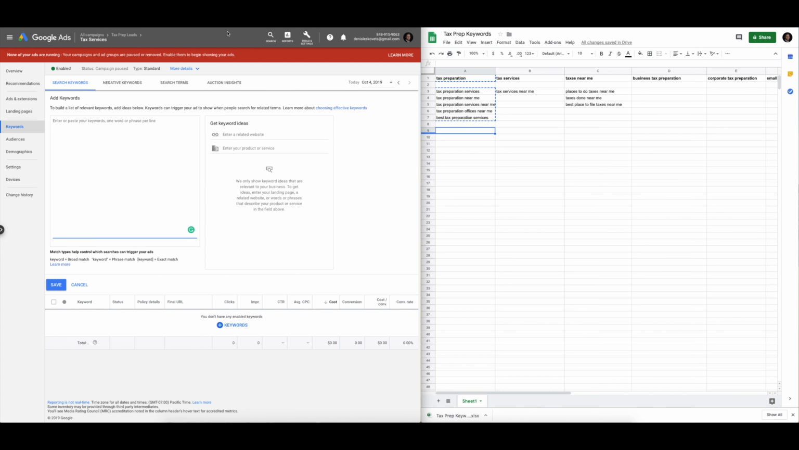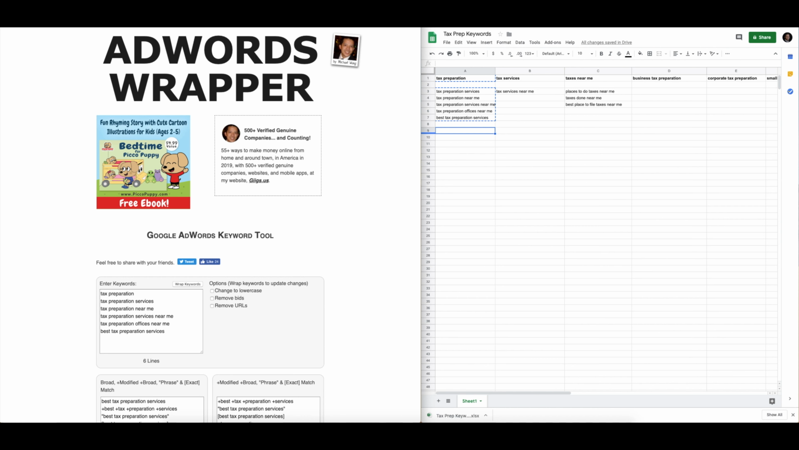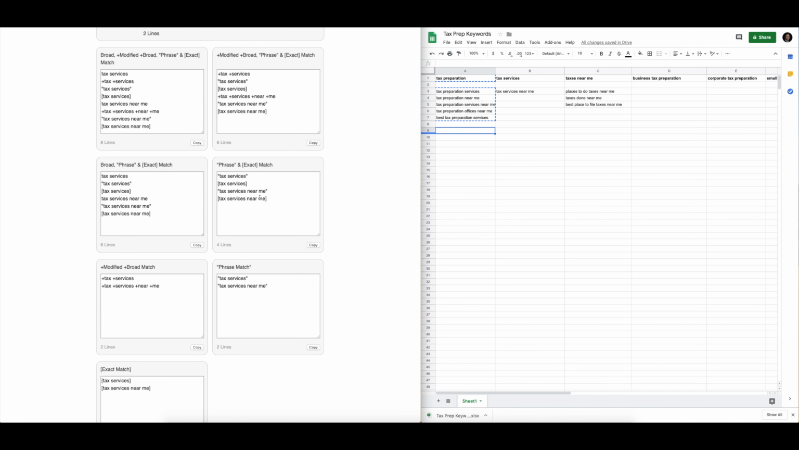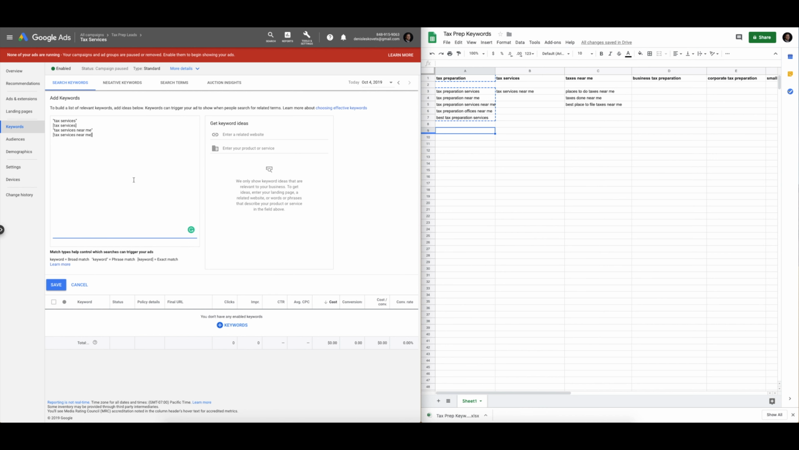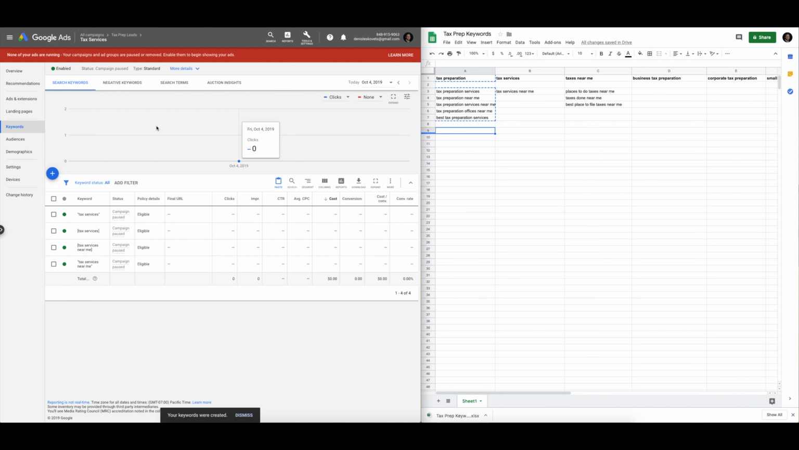And we're going to add just 2 keywords for this one. We're going to go back into our ads wrapper tool. Let's see, let's go back. We're going to do tax services and tax services near me. Wrap keywords. Phrasing the tax match. We're just going to copy it. Copy, paste them in here, and then press save. And boom, there we go. That is our second ad group set up.